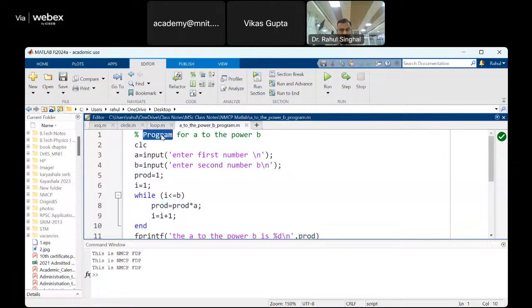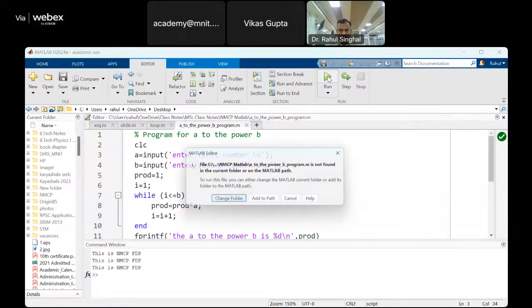And these comment lines, I have already told you about comment lines in C language. In C language, we were using the slash asterisk sign, and in C++ it is the double slash. But in MATLAB, it is the % sign. Whenever the percent sign is encountered, this line will not be read by the compiler. It's a comment line. So in order to run this program, I click on run.